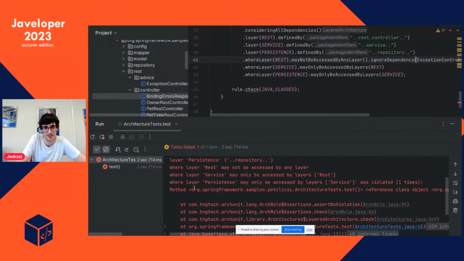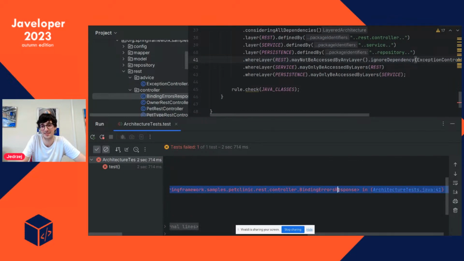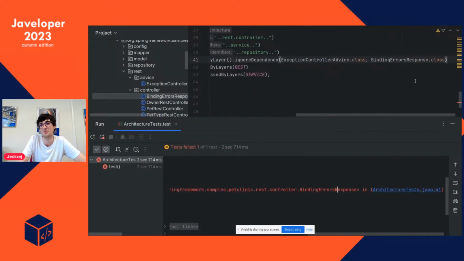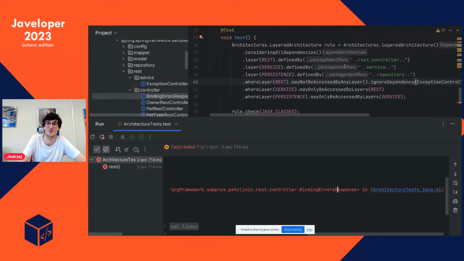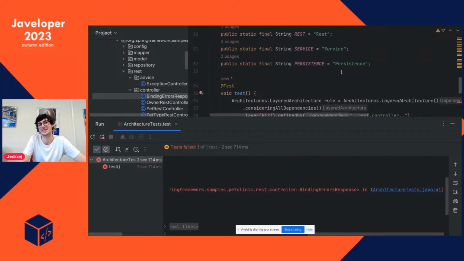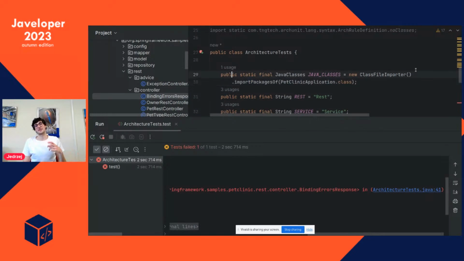And this time, the exception message is very peculiar, because the method architecture tests references binding errors response. So the fact that we have put this binding errors response here makes this test that defines our rule violate the rule that it defines. Yes, I know this might sound pretty funny, and you might be scratching your head, why are we analyzing test classes? But ArchUnit can also be used to write assertions about tests.